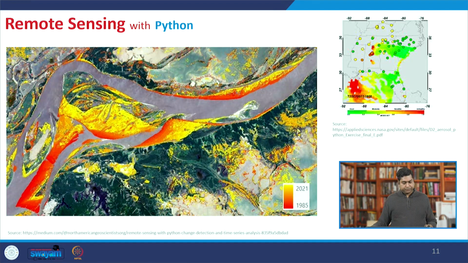So this you can use with the help of MATLAB Simulink and other software, and you can integrate it. Now coming to spatial analysis, remote sensing with Python: nowadays there are so many applications of Python in spatial analysis.